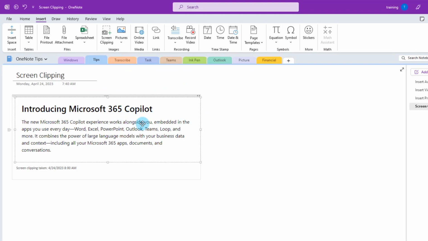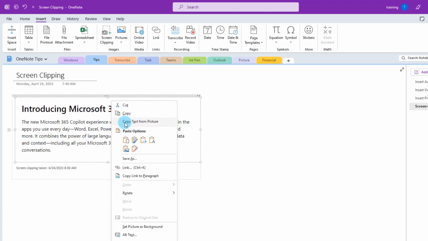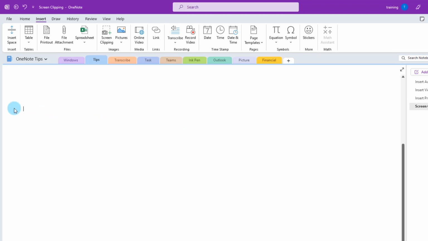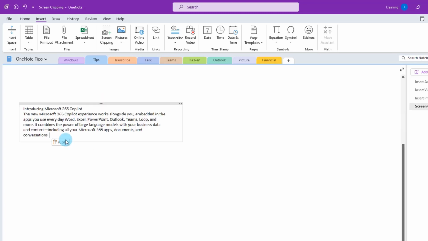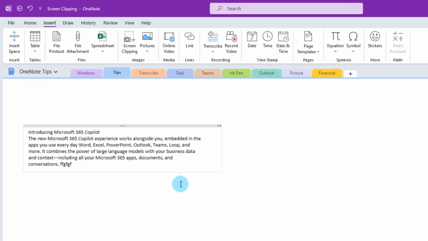Now this clipping, you cannot edit it. If I try to edit it or delete anything, I cannot. So if I only want the text here and I want to edit that text and make changes, I just have to right click the section and select copy text from picture and I just have to paste it here. Now when I right click, I get the paste options here. There are different options. I want to select keep text only. And this is it. So now I can add text and I can make changes.